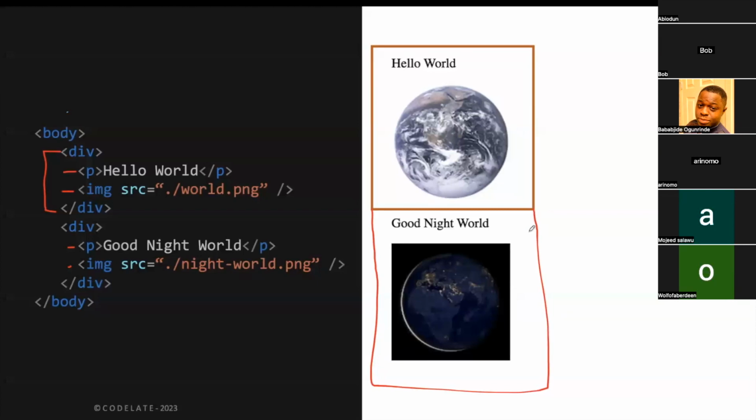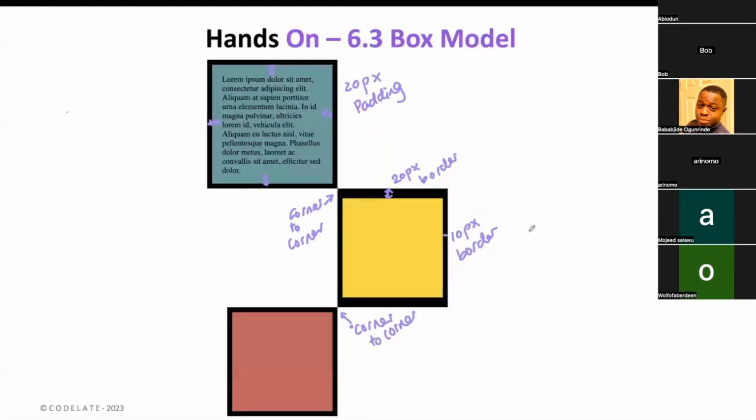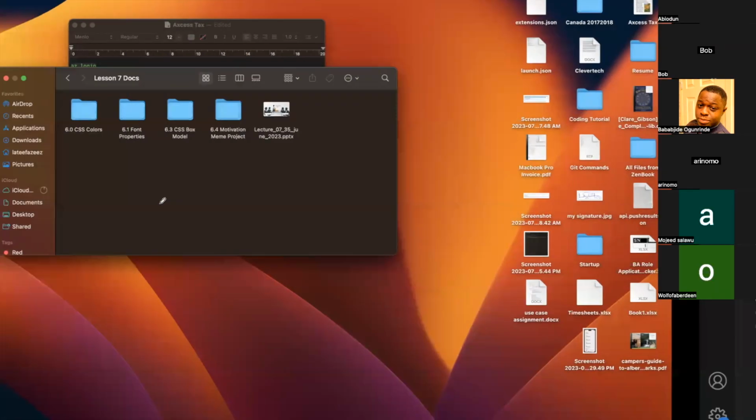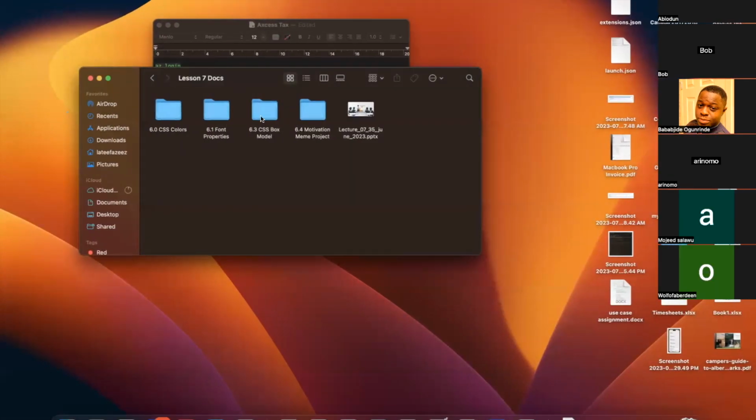Now you can guess what's next, guys. What's going to be next? Okay. If there are no questions, you all are going to go into your downloaded folder, wherever you have kept it. Look for lesson 7 docs, and we're going to look for 6.3 CSS Box Model.